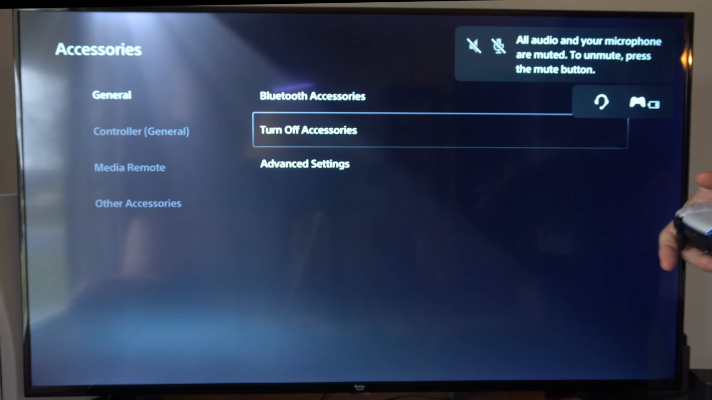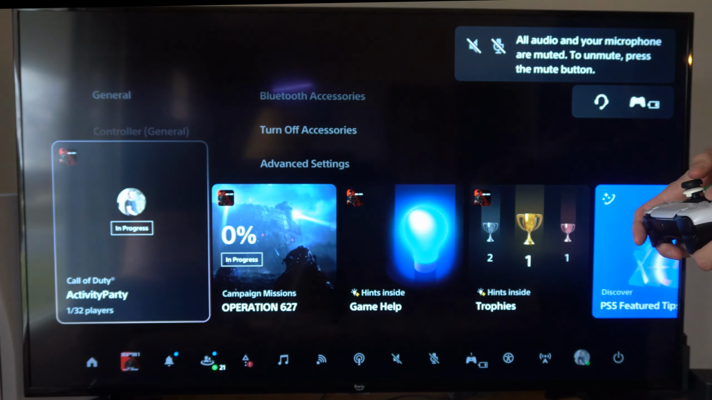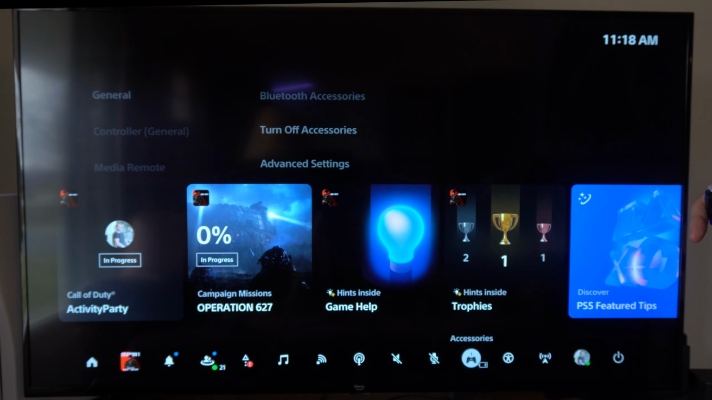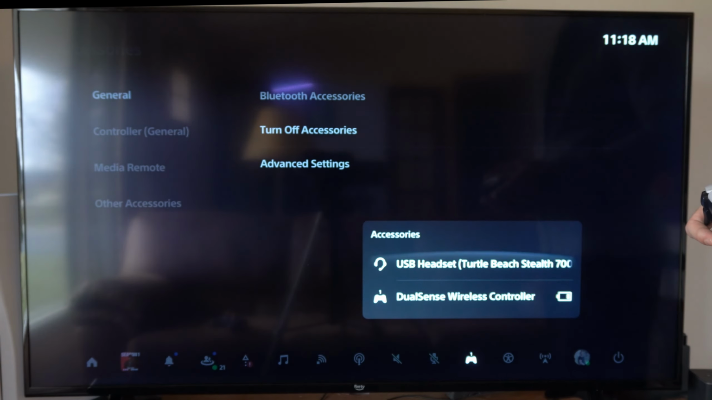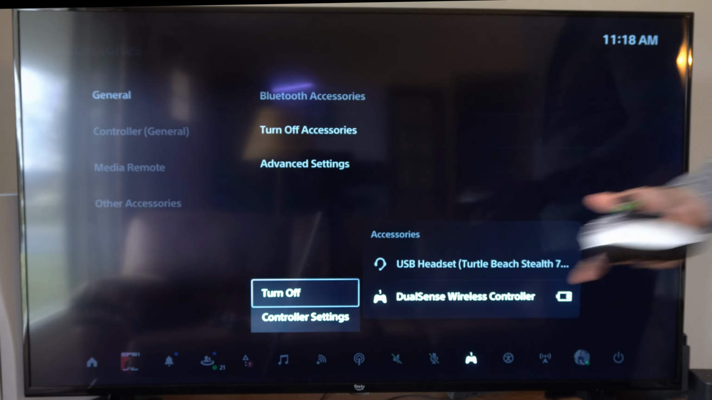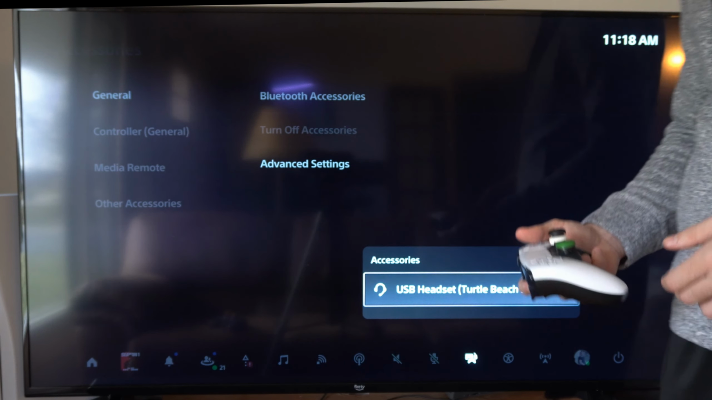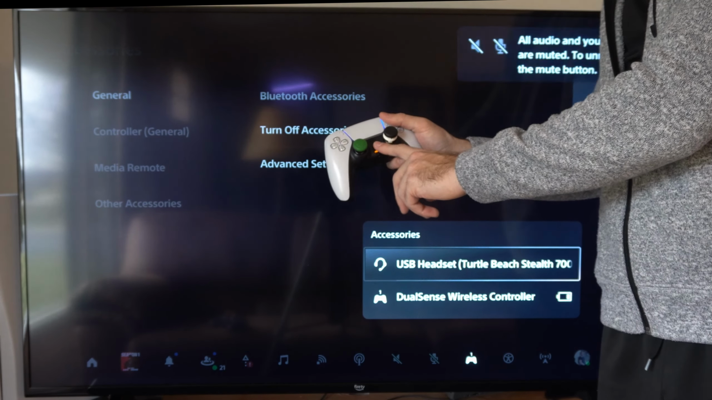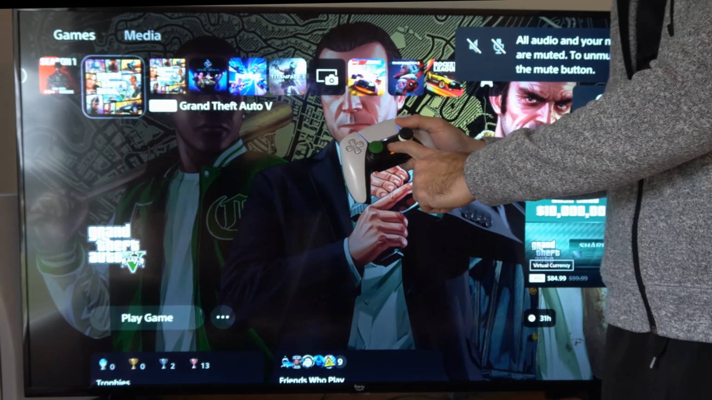So if you're just trying to turn off a controller, there's different ways that we can turn this off as well. We can press the PlayStation button. We can go on over to accessories. And then we can go to the device. So here's the controller. We can go to turn off right here as well. Otherwise, you can just hold down the PlayStation button on the controller for like 5 to 10 seconds. It will turn it off manually.